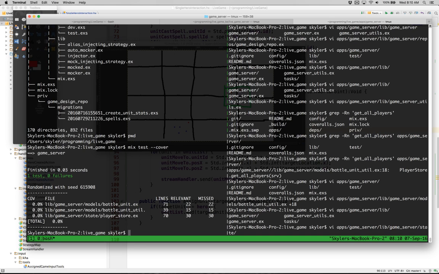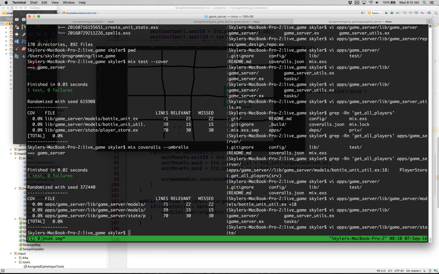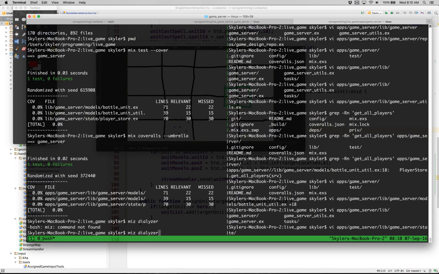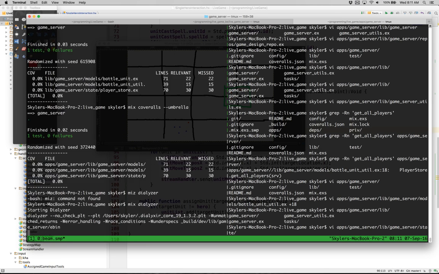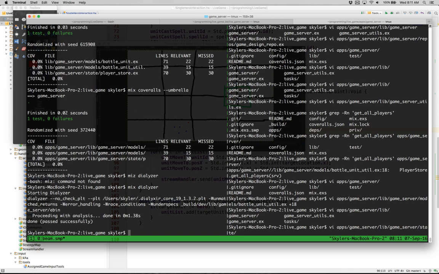I think, is it the same as mix coveralls.umbrella? Okay, so it seems to be the same thing. And then we can run our dialyzer. So we've got a lot of things kind of coming together again.